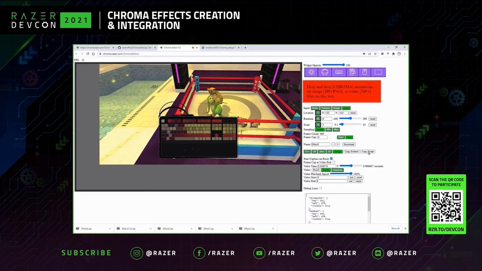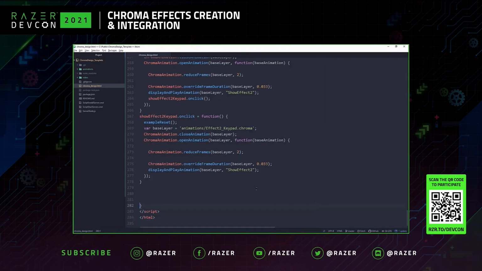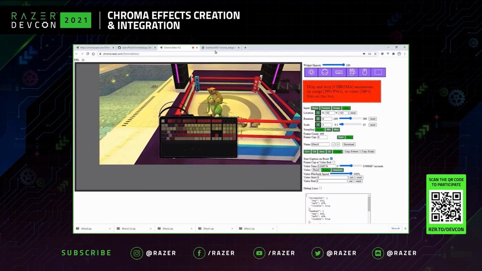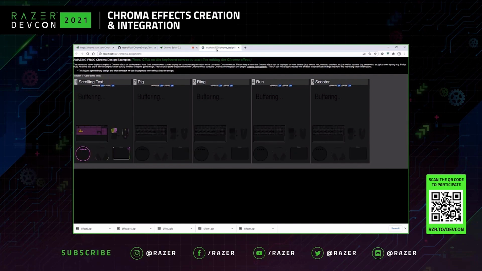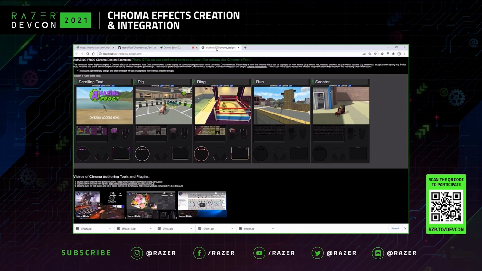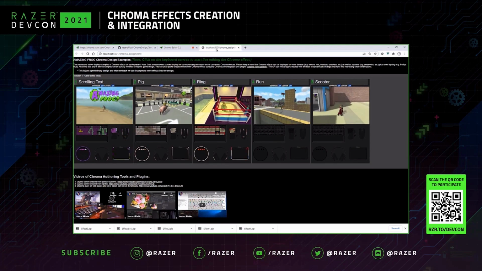And we want to copy the script, add that to the end of the design, and paste that in. Save and reload the design, and there we go. So we have a looping ring animation. So that looks good. For the next one, we'll do a running cycle for the frog.